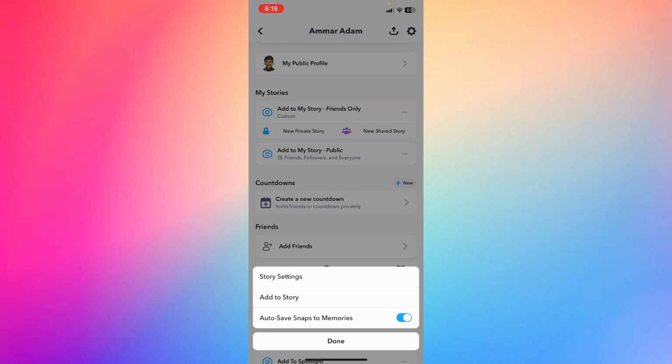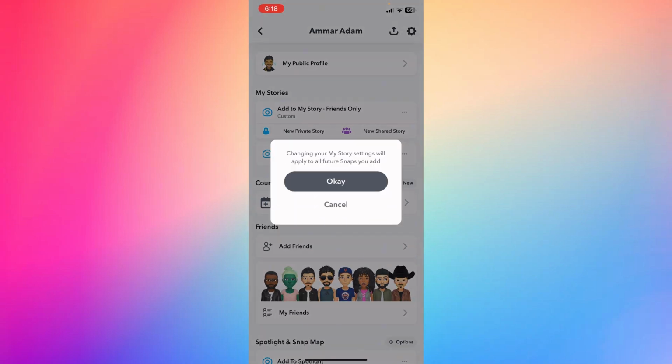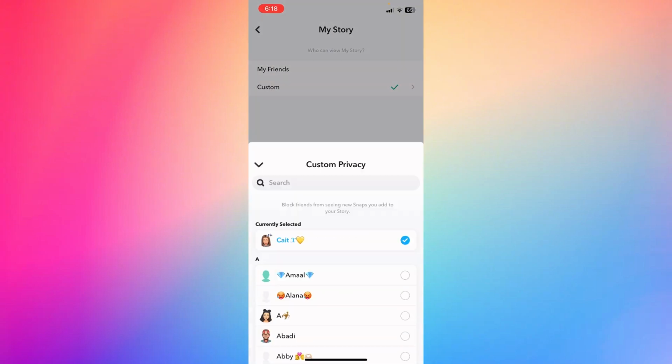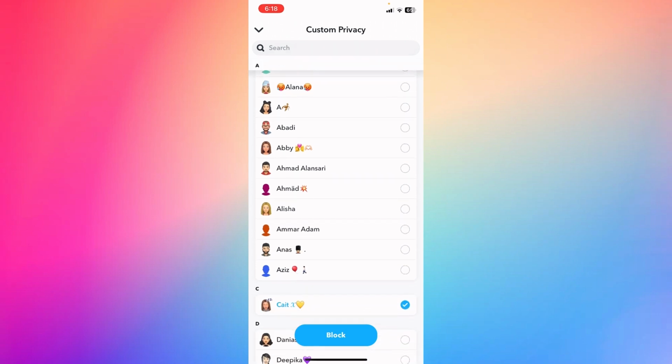click the three dots to click story settings right here. Basically, changing your story settings will apply to all future snaps that you add. Hit OK, and basically you can just go ahead and click the custom right here, and you can select the people that you want to hide the story from.